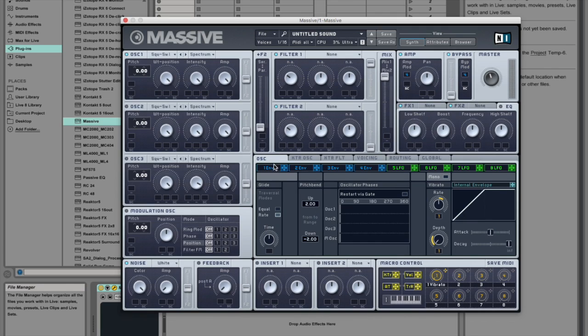So glide has 2 boxes at the top. We have equal and rate. Equal transitions from one note to another more gradually, while rate does it instantly. And this can also be done with the time knob. And then next to it we have the pitch bend, which can determine the minimum and maximum value when you use your pitch bend wheel on the keyboard if you want to assign it there.